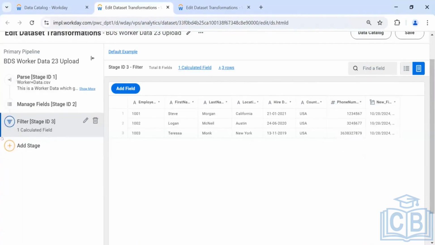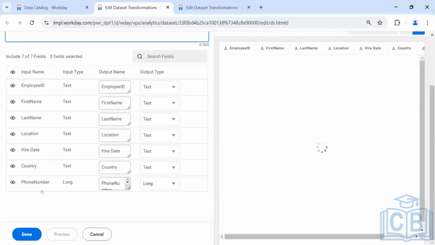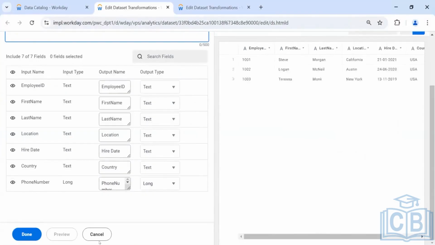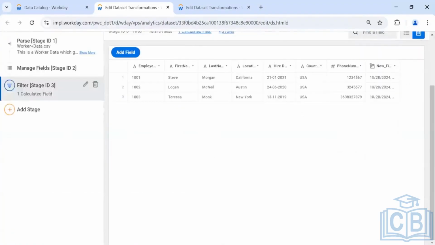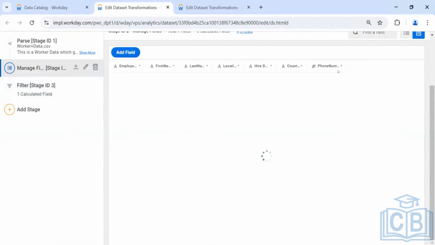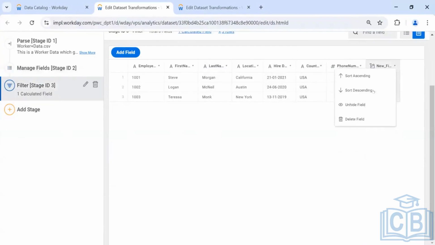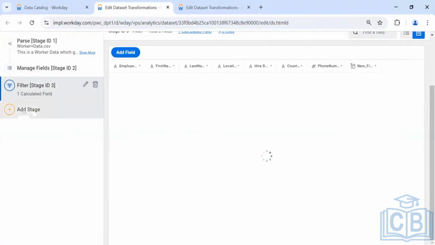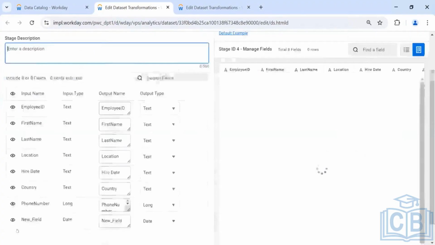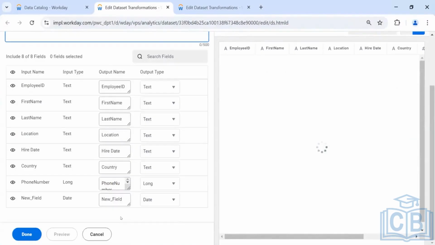Here it is hidden. But let's say I go to manage field again. Here you can see that the new field is not coming. It was hidden before in the previous one, yes, but it will be visible over here. But if I hide from manage field, it will be completely invisible. If I unhide it and I add a stage and manage field, I'll be able to see the new field over here.